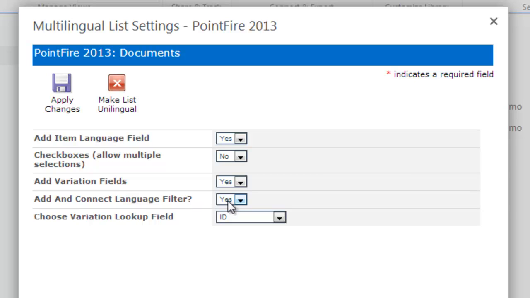Add and connect a language filter so that your lists and libraries are filtered based on the user's current language. And you can choose the variation lookup field to make things easier to manage. In this case, we'll just use the default values.